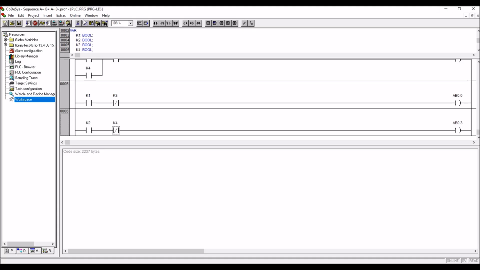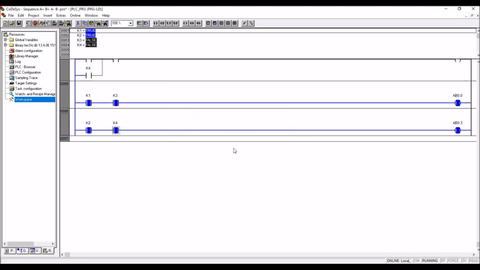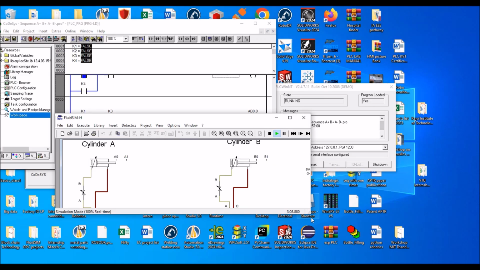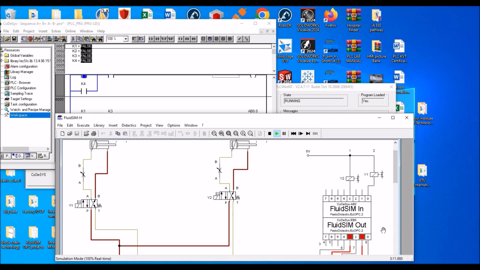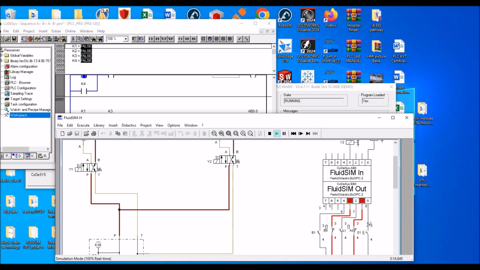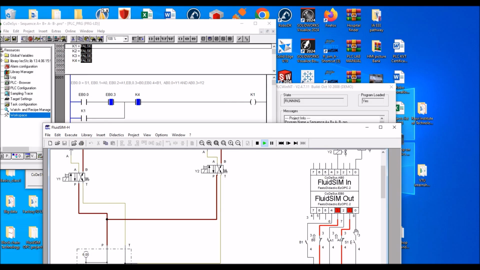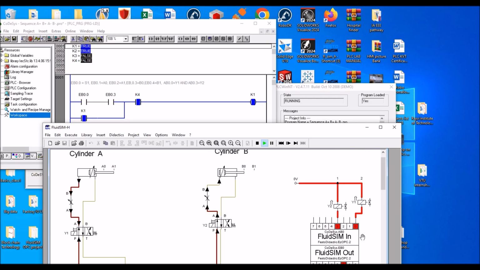We made one mistake. Again, you have to download the program, run. See here, there is no relay circuit. It's completely working with PLC logic. See here, what is the condition? Right now K1 is off, right? So if I press start, cylinder A is extended, cylinder B, that is A minus now, next last is B minus.